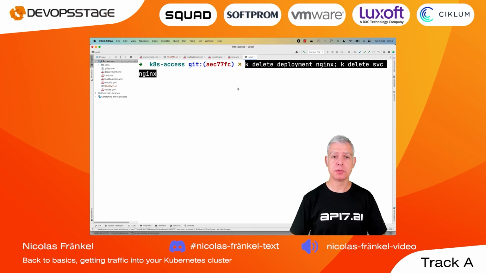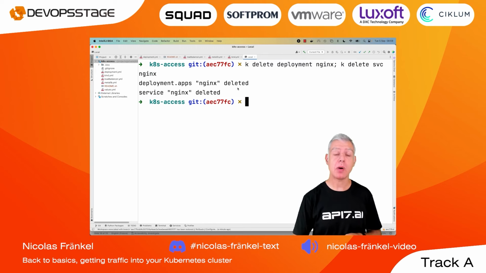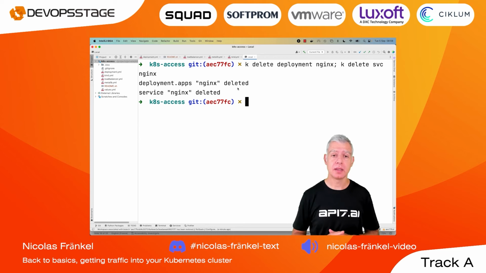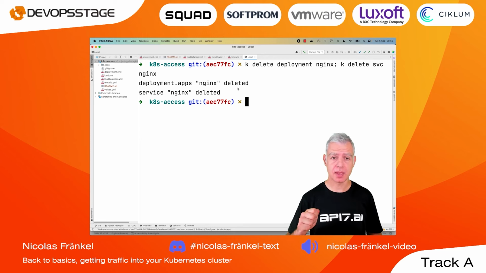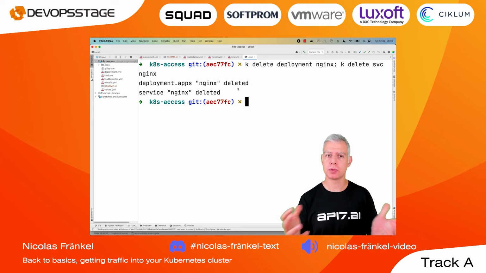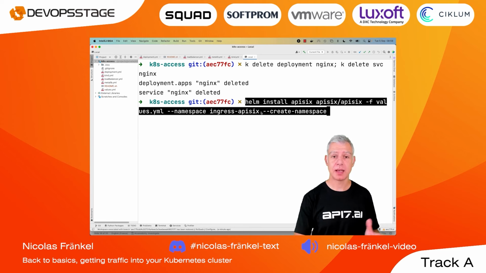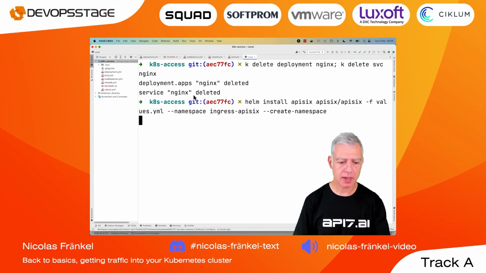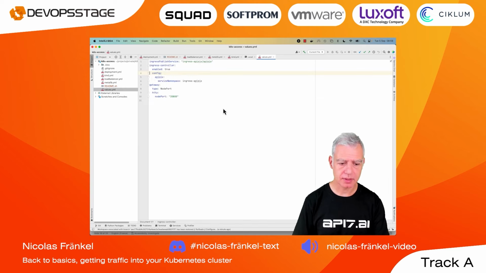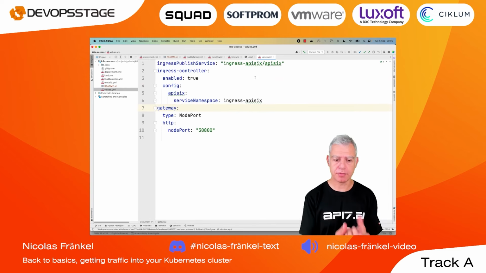So I need to remove my previous deployment and services first. And now, how do I install the Ingress controller? I will be using Helm, though it's not necessary. It's just much more comfortable. So let's do this Helm install. And meanwhile, I can show you the values that are here. So let's have a look at the values.